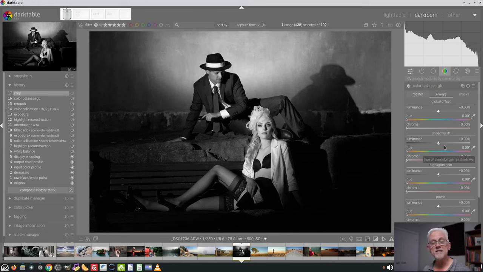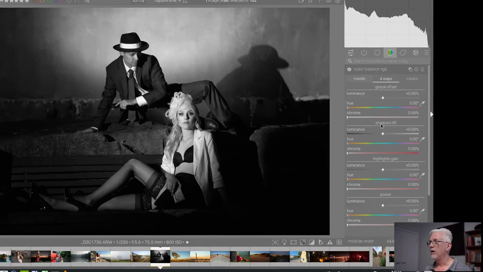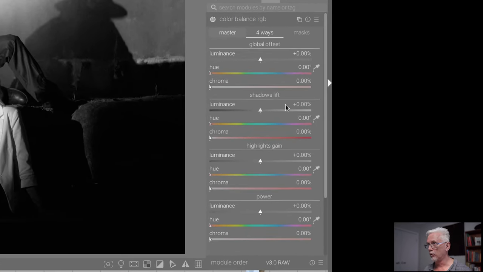I have to say, I don't know if I've said this before, but I really hate the graphical design of the color balance RGB four ways tab, because this thin white line under global offset makes me think that these three sliders pertain to the shadows lift, and that these three sliders pertain to the highlights gain, and that the next three pertain to power.